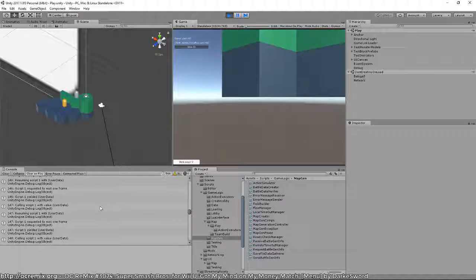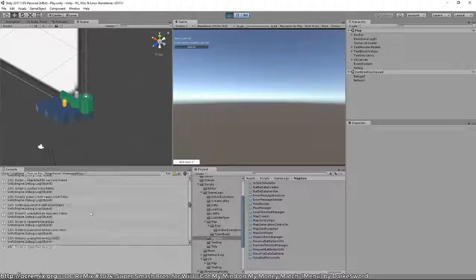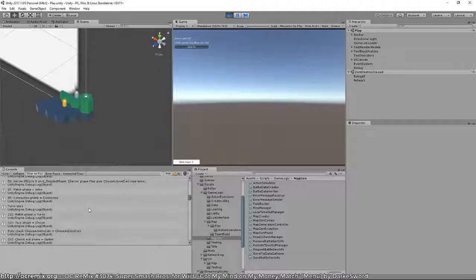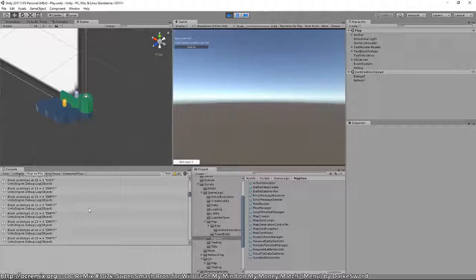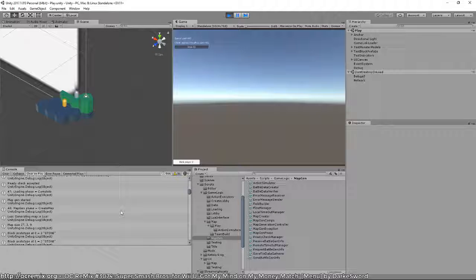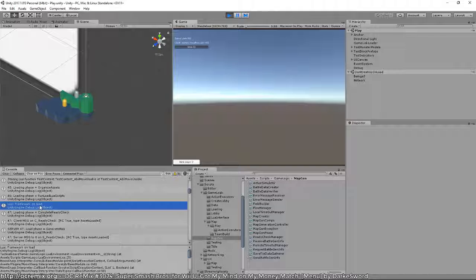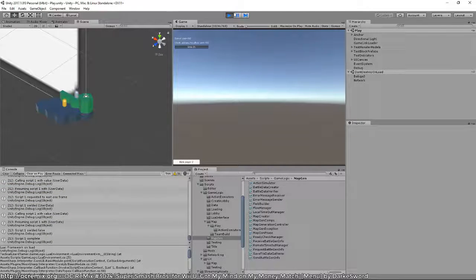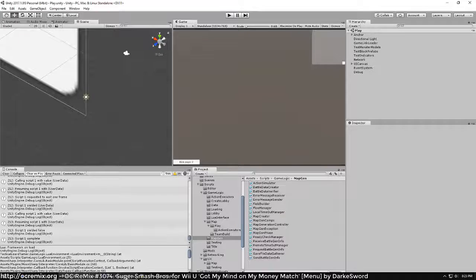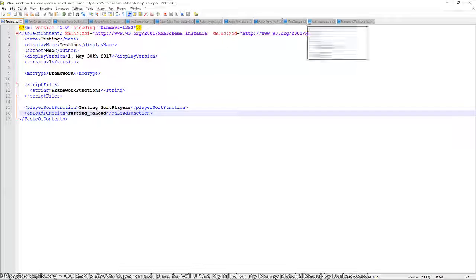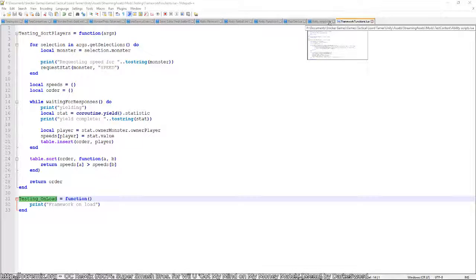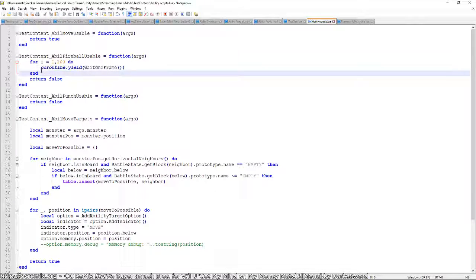I need to go search back through the log to see if that was actually called. Yeah, this is why I need to clean up the debug log. Oh yeah, here. Framework on load. So that's good. I guess one way I can clean up the log is to remove this coroutine.